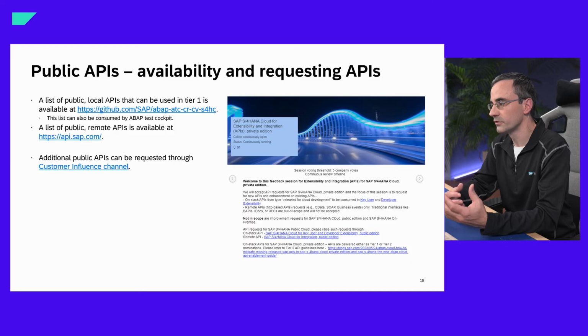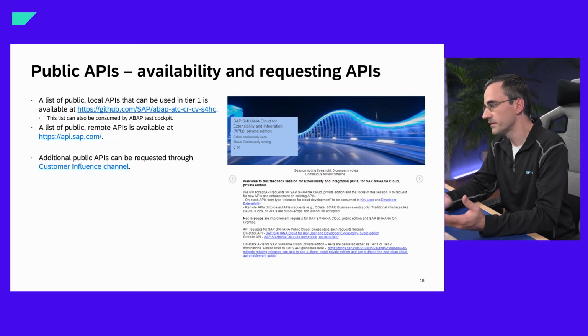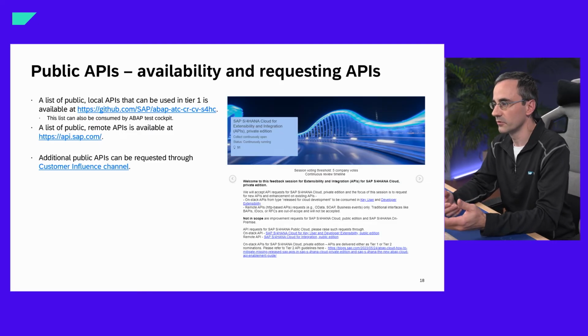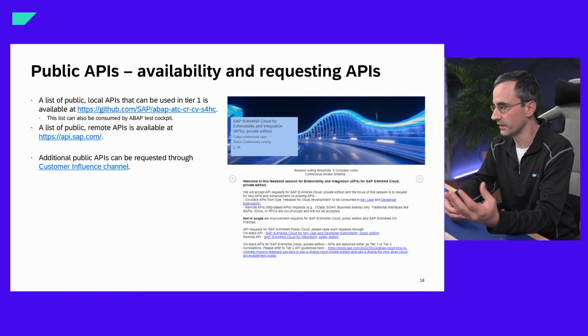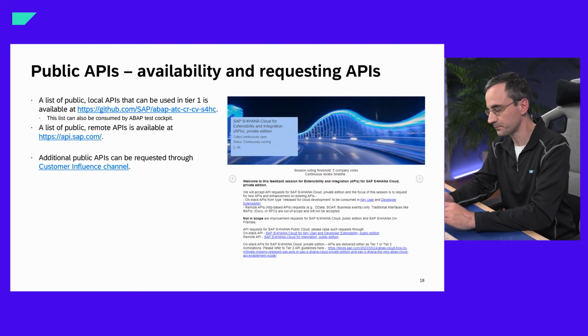When an API is not yet available, or you need an API in an area which is not yet properly covered, there's also this customer influence channel shown here, where you can request an API from SAP and could either get a released API or a nomination recommendation for some legacy API which is sufficiently stable and meets the requirements, for example, in order to build then on tier 1 coding on top.